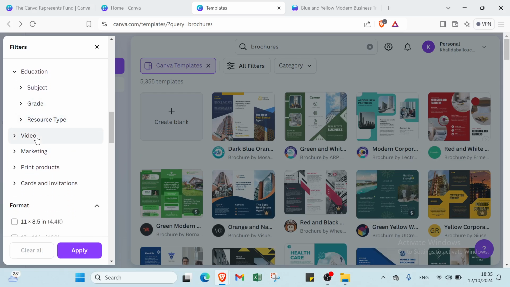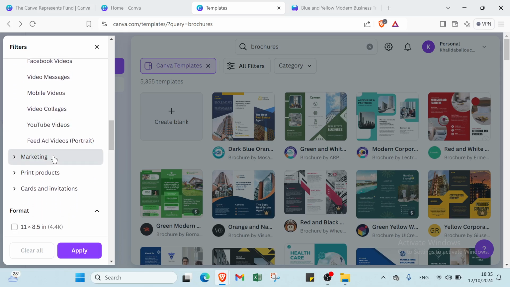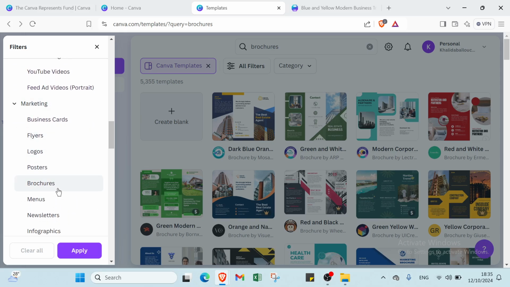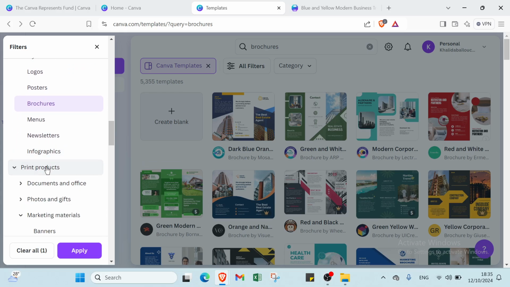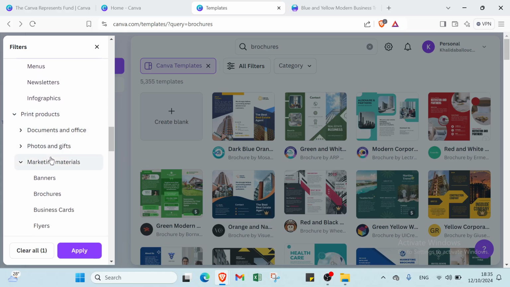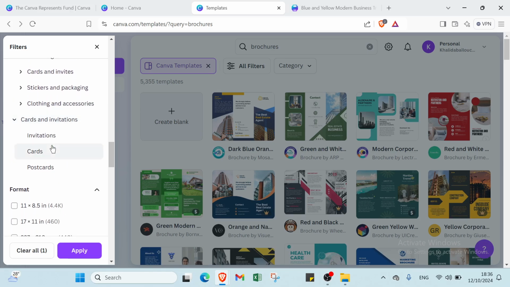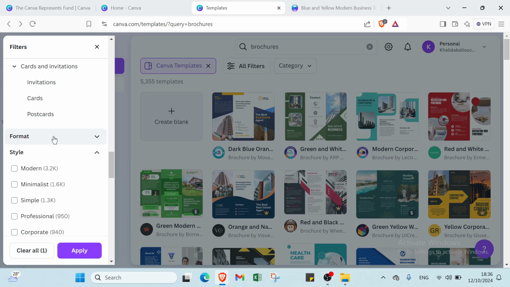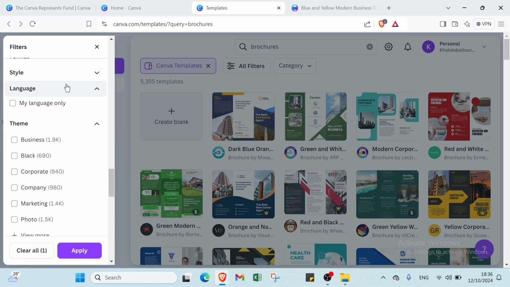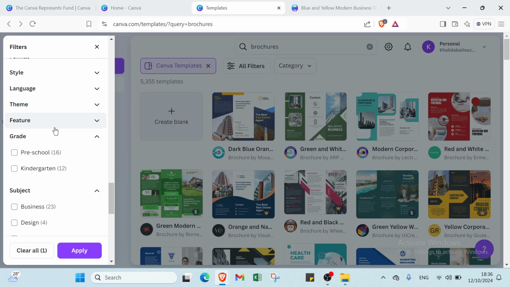also education, video. Then we have in marketing. For example, here we have brochures. You select brochures if you want. Then here we have option of print products, marketing materials, and then we have a card and invitations such as cards, postcards. Then we have here the option to format, and you select the format that you want, the style, the language, the theme, the feature, the grade, the subject, the topic, and the price.